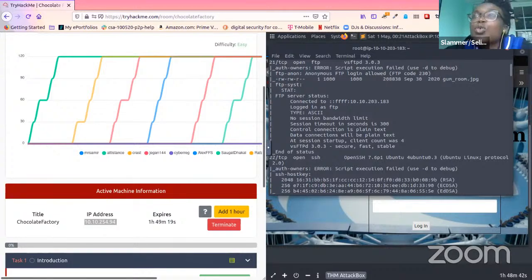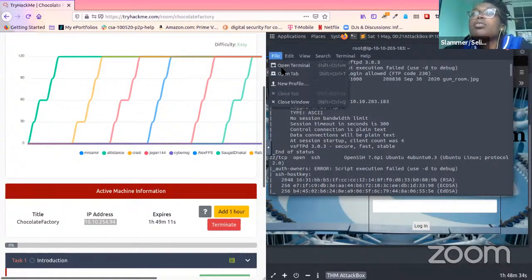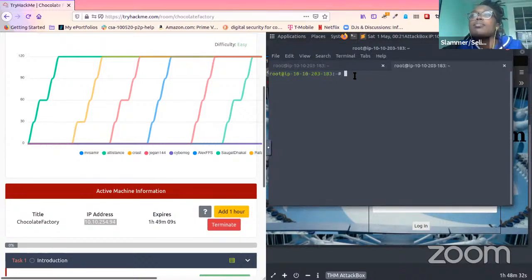So what we're going to do is, because we know that we can do an anonymous login, I'm going to open up another tab for the terminal, because I want to keep those Nmap scan results easily available. So we're going to FTP into the chocolate factory network.